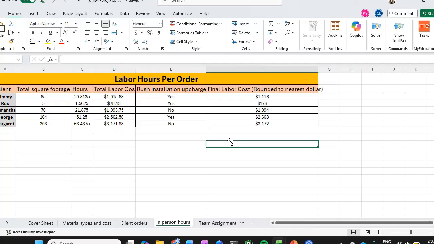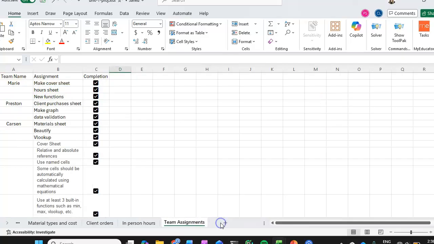And one thing that I learned while doing this project was how to use the round function. One thing that I learned while doing this, maybe not learned, but I got a lot better at using VLOOKUP functions with match inside of it. And I also learned how to use data validation to make a drop-down menu.